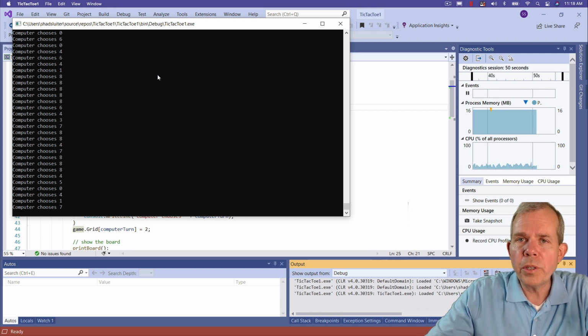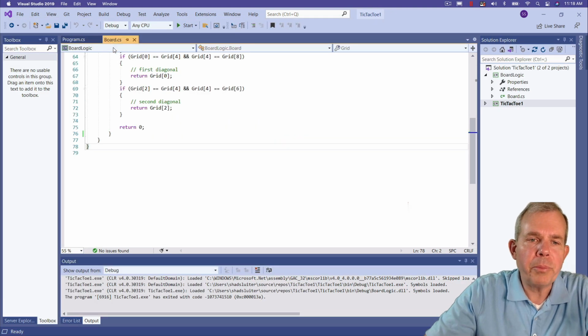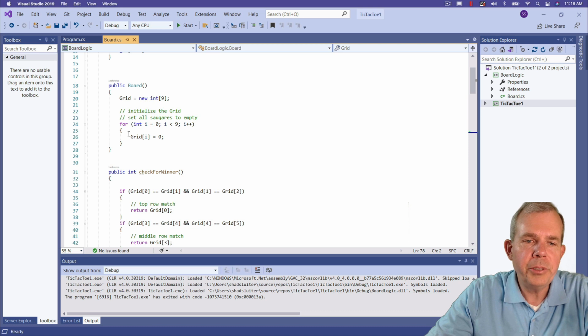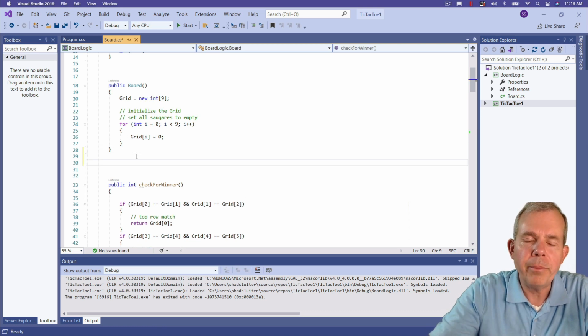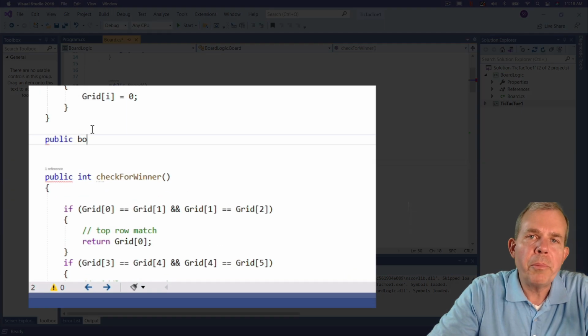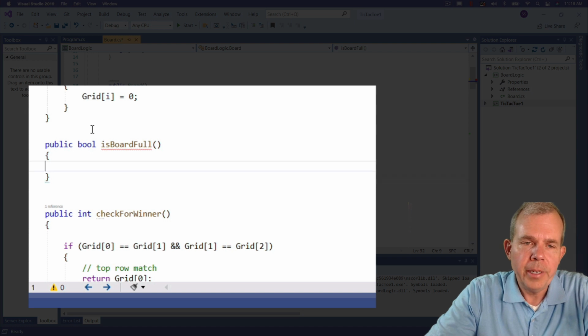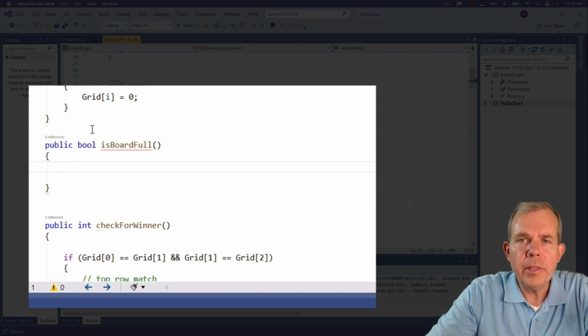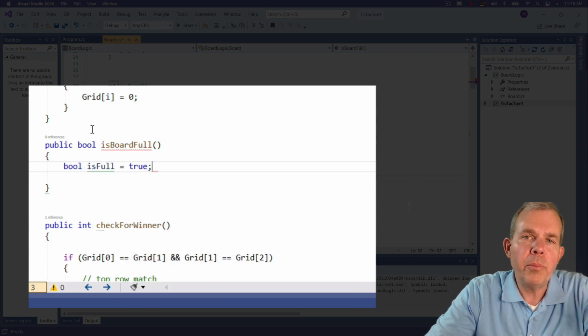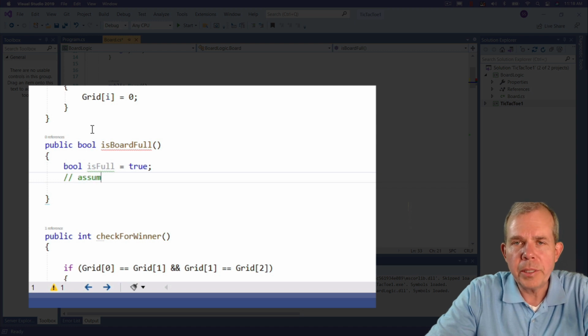And of course, if the board is full, then the game is a tie since there's no winner. So to make this happen, let's go into the board class, and I'm going to just increase the code a little bit more. So this should be a pretty simple question to say, are all of the squares occupied? If they are, then return a true value. So let's create a method that has a Boolean return, and we'll name it isBoardFull. We'll assume by starting that the board is full. So I'm going to set a Boolean variable to true.